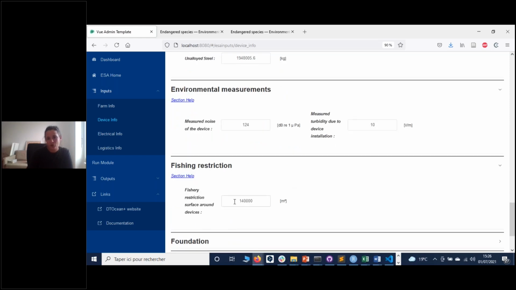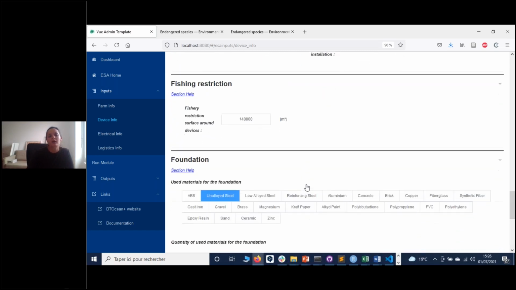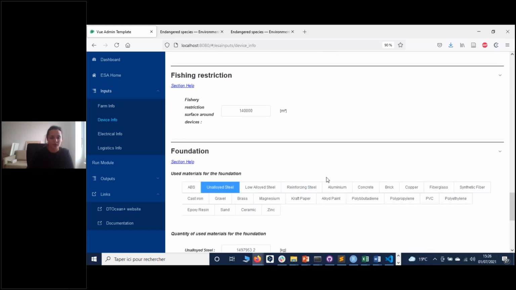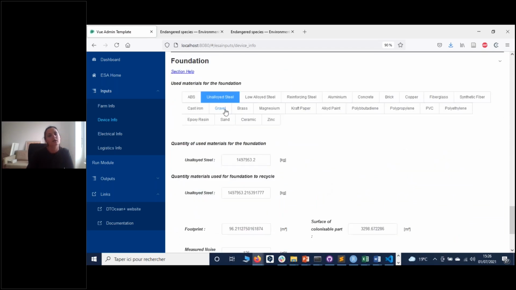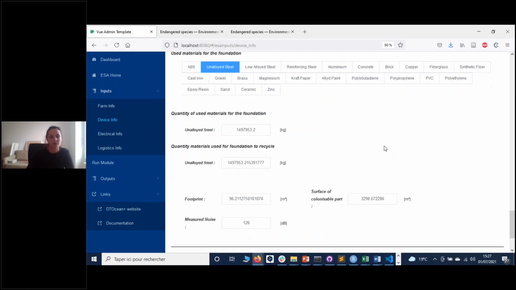Again, this is fishing restriction. In this section, the user has to fill in just the surface of security around the devices that is considered in the farm. Then we have the information on the foundation that would be provided by Station Keeping that Nel just presented. He is giving me materials, quantity of these materials, and also the footprint of this foundation and the colonizable part of the foundation for the reef effect.